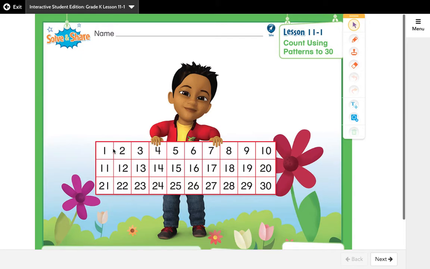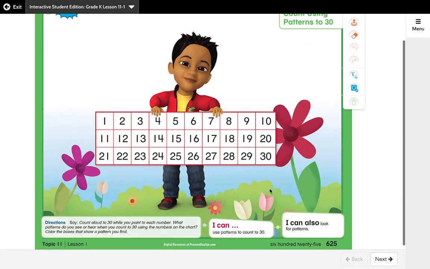So we're going to be looking at a 100 chart today, but this 100 chart is cut off and it only goes to 30. So when we are looking at a 100 chart, we want to make sure kiddos understand that when they move up the 100 chart, it counts by 1. Okay, and we're going to have them recognizing numbers today on that chart.